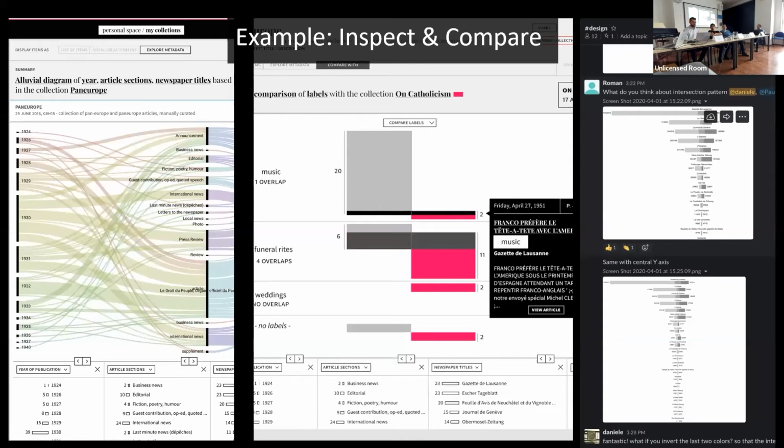Here is an example of one of the parts of the interface that I will also show. On the left, you see the very first, not even mock-up, but really wireframe of this idea. So it's a tool, it's a part of the interface to inspect and contrast different parts of the collections. So that's how it looked initially.